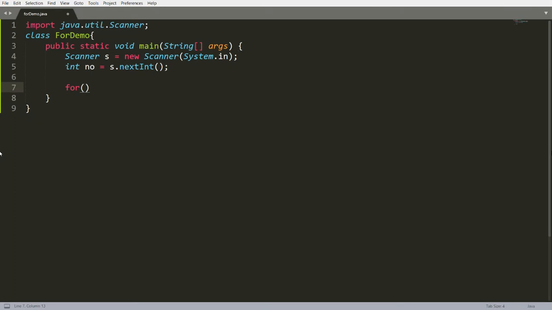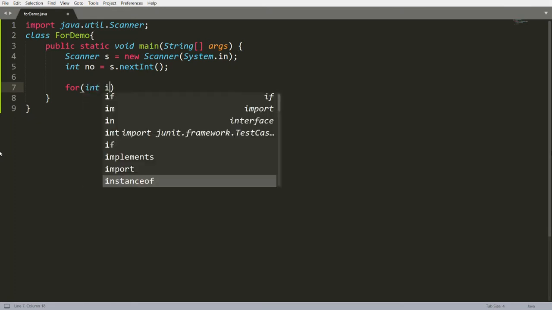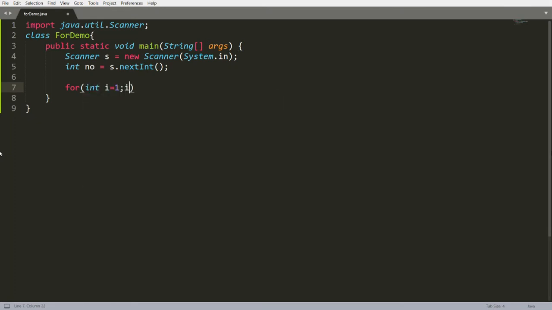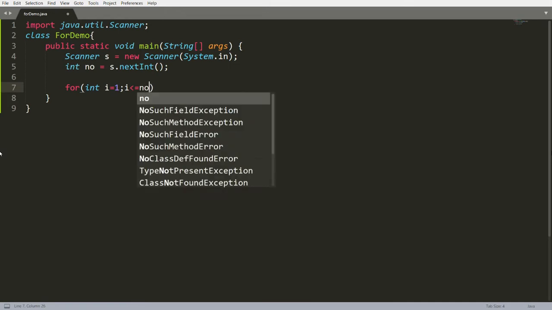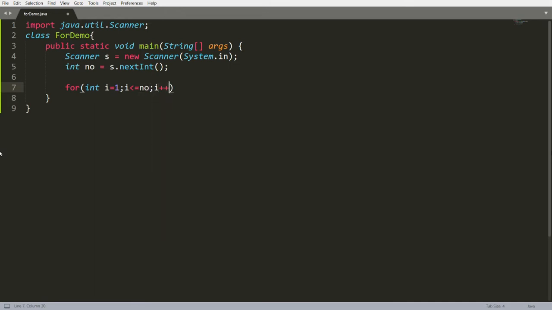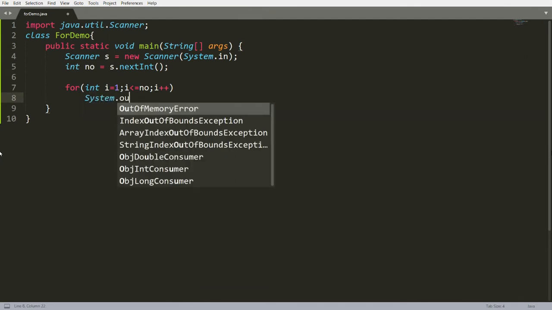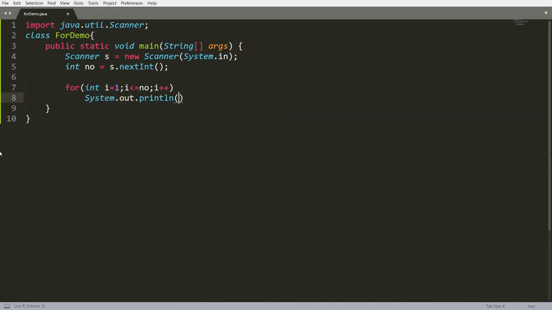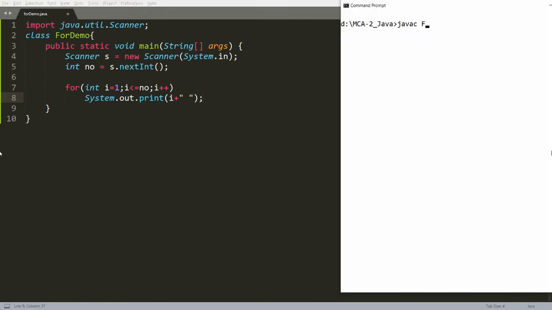Here you can write for integer i is equal to 1, and I want to run up to number. So I can write i less than or equal to number, i plus plus, and here you can print your i. I'm just printing i here, and you can give some space. You can save this code and run it: javac for demo.java.